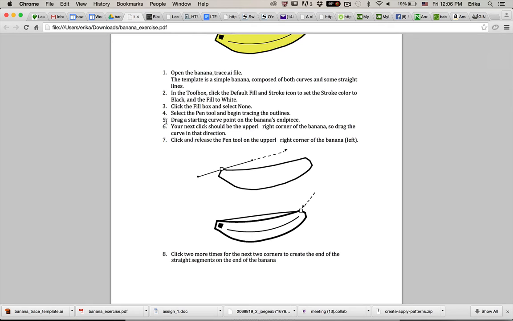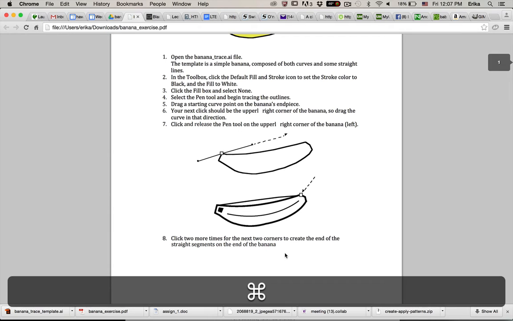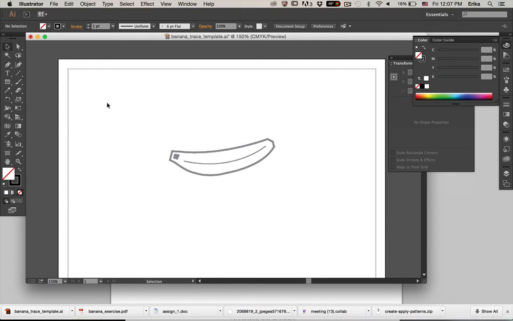So we're going to click and drag and then release. So it's kind of a long curve, so somewhere in here you can release. Then we're going to just click in the upper right corner, and I guess you're just going to, let's see. Right, so we're just going to click and release because it's a corner point with no curves over here. And we'll do that again, click, click, at the end of the straight segment. So I'll go ahead and do that, and I'll come back. So I'm going to do it just like this is telling me to do it.